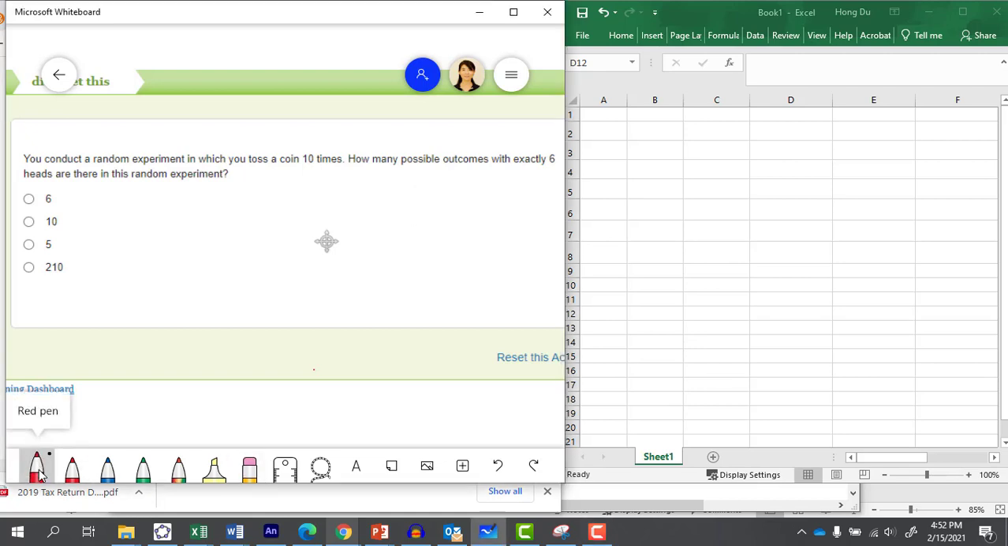Hello. In this video, I'm going to show you how to use Excel to calculate the number of ways of having X successes out of N trials. So the formula we are going to use here is N factorial divided by X factorial times N minus X factorial. So this is the formula we are going to use.